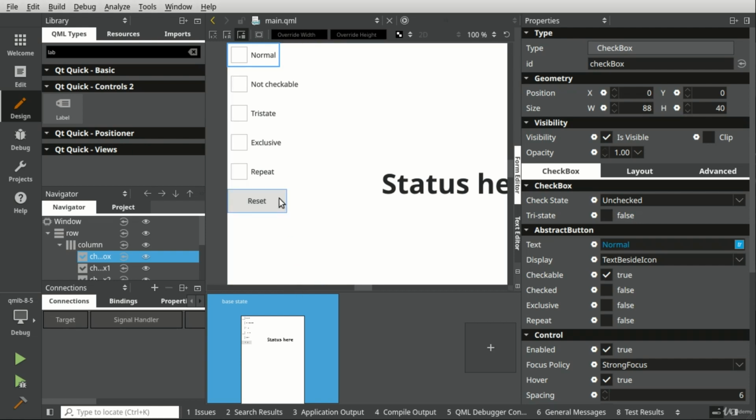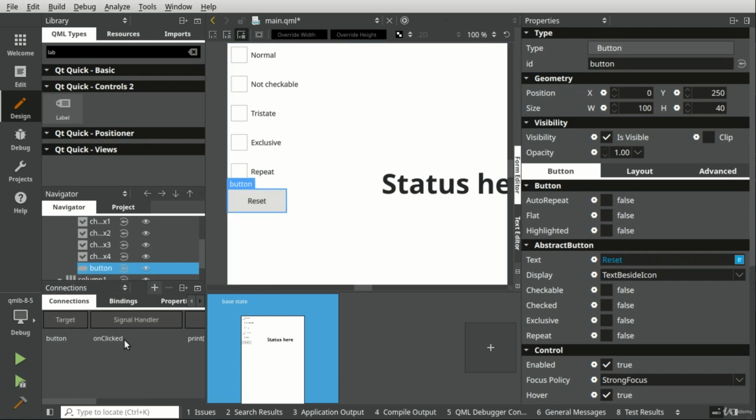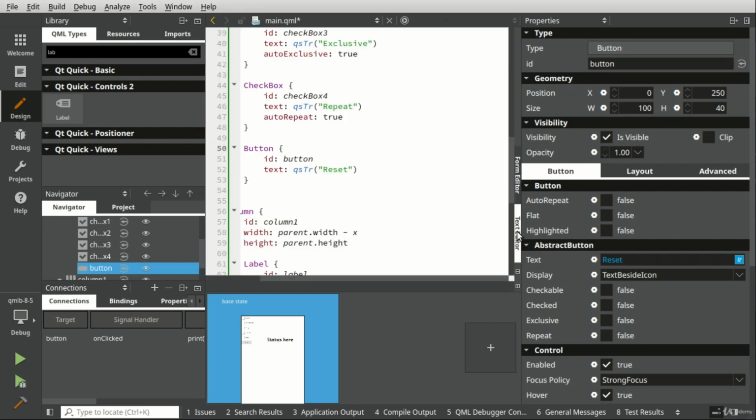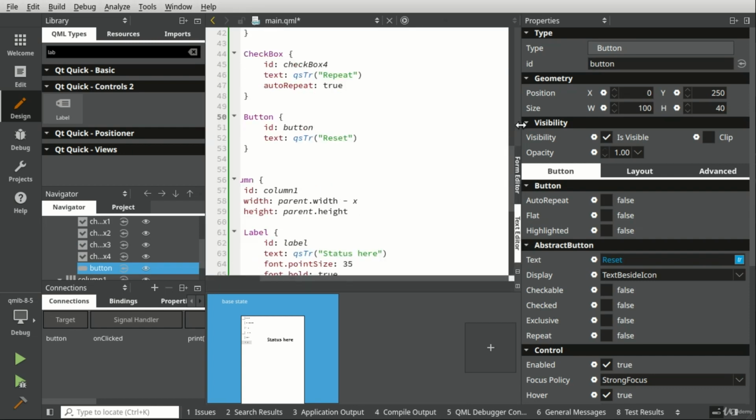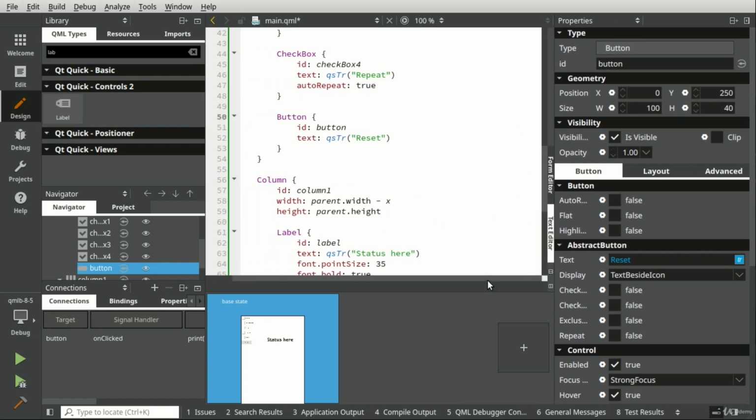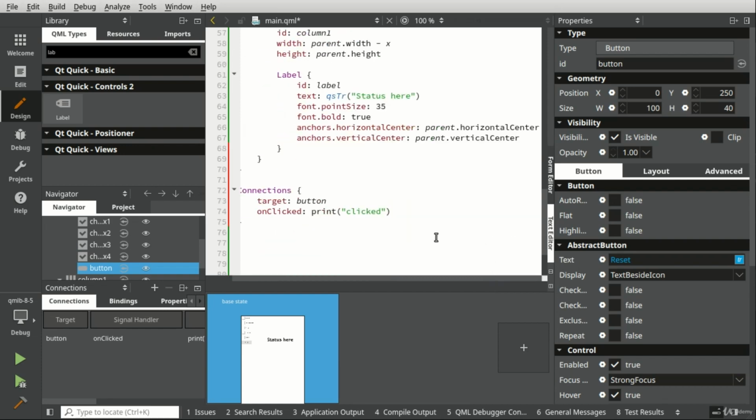So for example, I'm going to take this button, click here, bang, on clicked, flip into the text editor, and I'm going to actually scale that here just so I get a little bit of real estate.